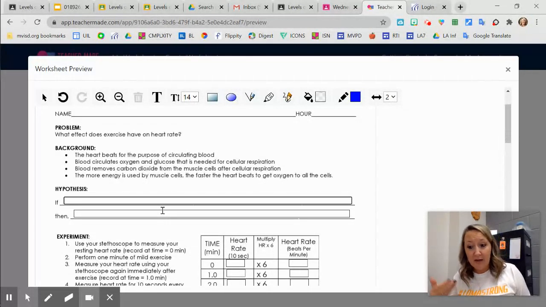Then my heart rate will decrease. Then my heart rate will increase. We don't want to use words like good or better or worse. My heart rate will be better. Better doesn't tell us how. And in science, our results have to be measurable. So if I run in place for 1 minute, then my heart rate will go up or my heart rate will go down.